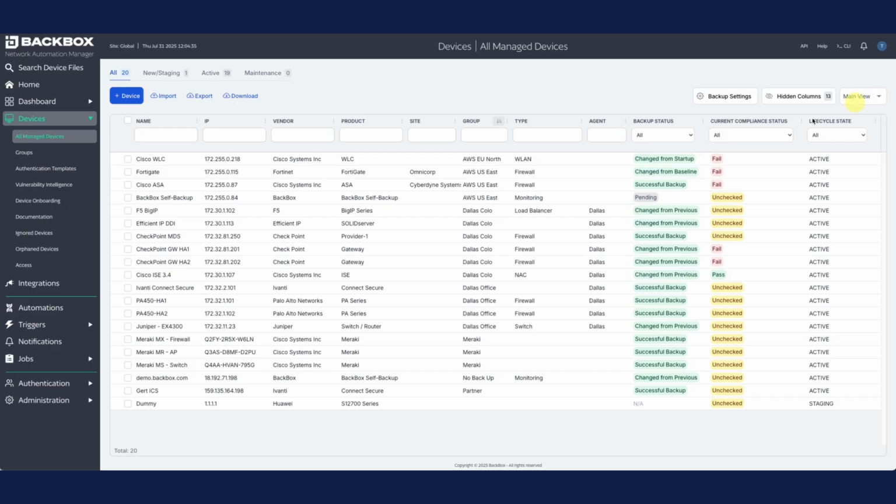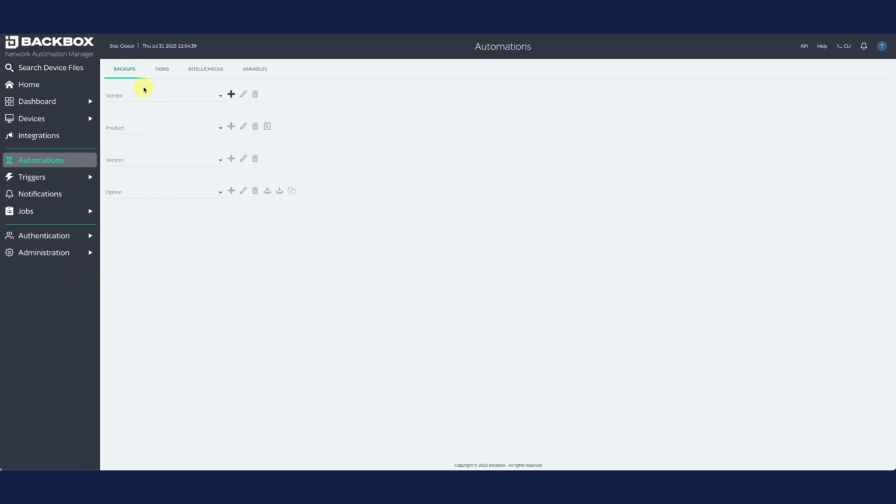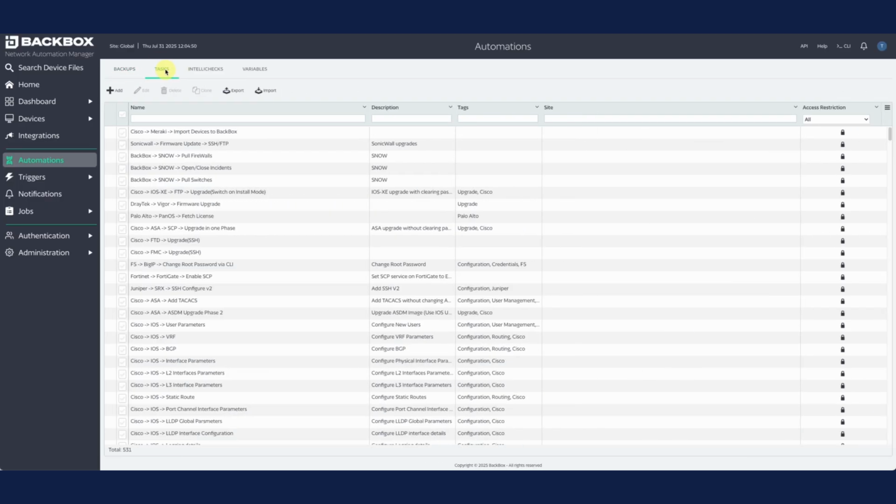Okay, from upgrades and patching perspective, I'm going to drop into our automations library. This is where we keep, store, maintain all of the automations that ship with BackBox, and where you can keep your own. We've got various backup options here, 180 vendors out of the box, but tasks is where we want to go to look at things like upgrades and patching.